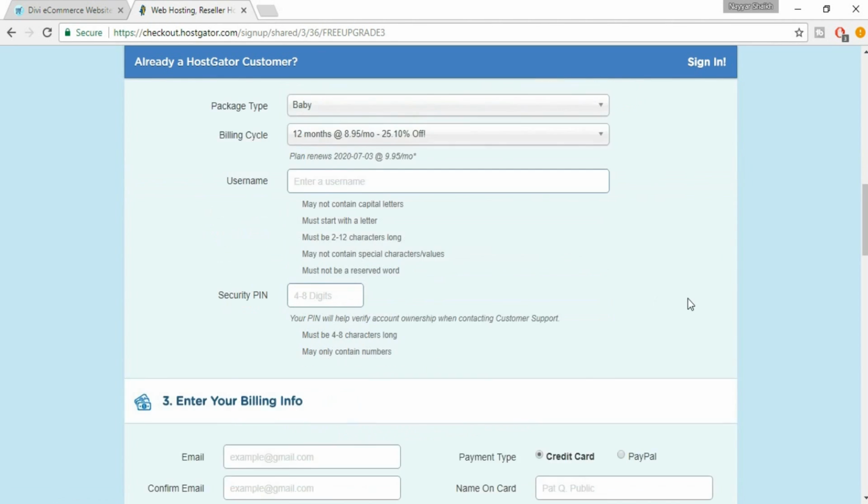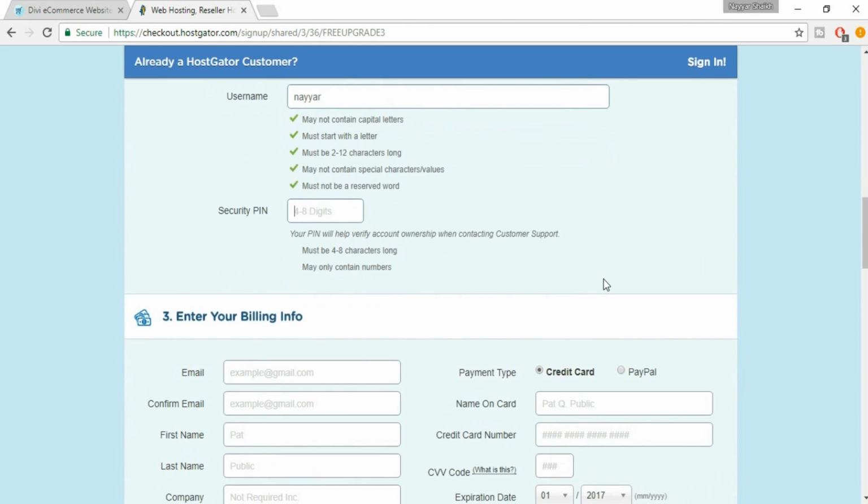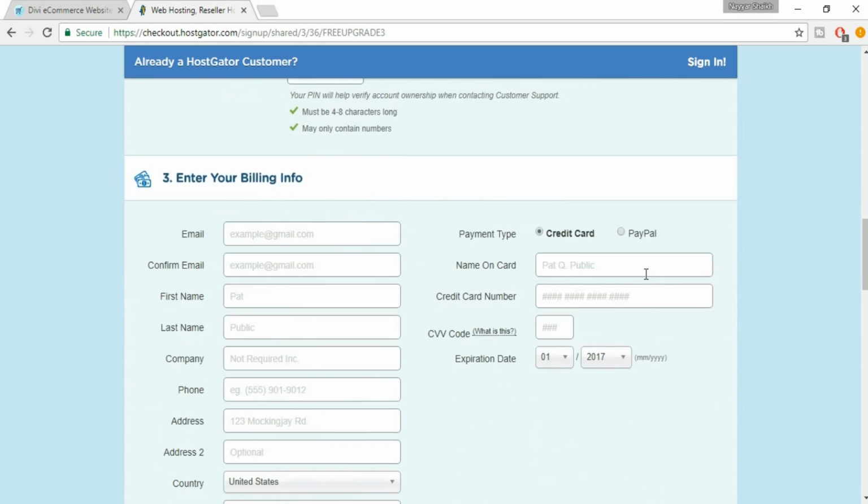Now you have to select or type in any username. You can type in anything. For example, I'm typing Nair, that becomes my username. That's really simple. Then we have a security pin. It must be 4 to 8 characters long and should only contain numbers. So it can be any 4 numbers, for example 1 2 3 4 5, 1 2 3 5, anything.